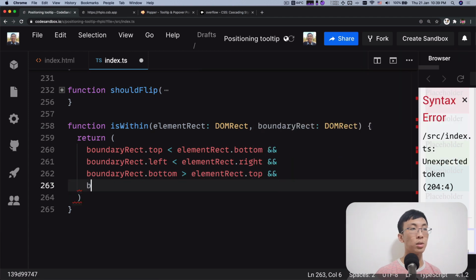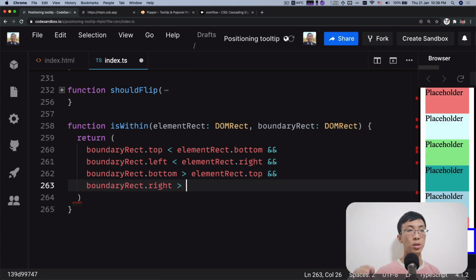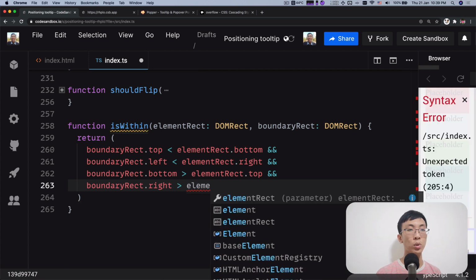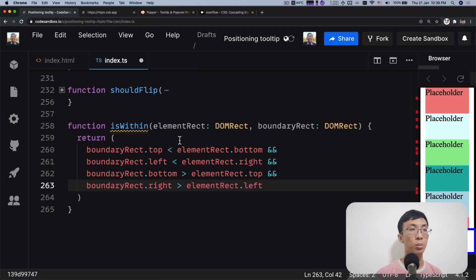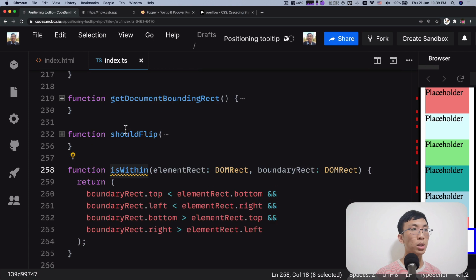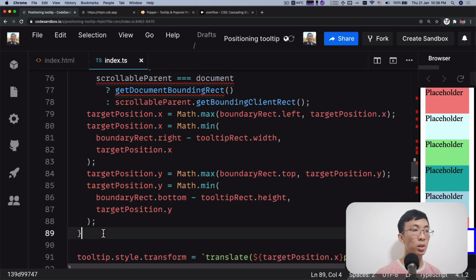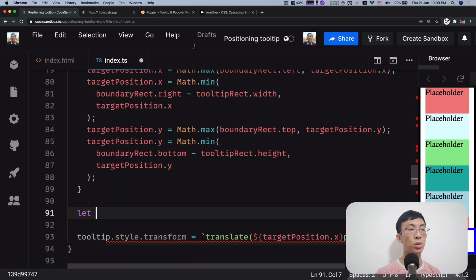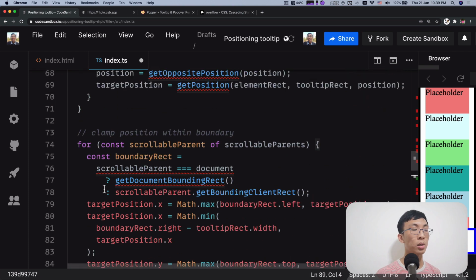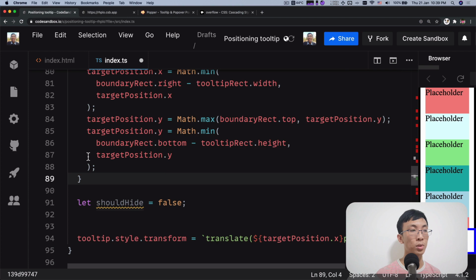And lastly, if you look at the right edge, it should still be at the right side of your leftmost edge of your element. Right, so I'm going to say is within. I'm going to do a similar thing again, but let's have a flag called should hide, equals to false.